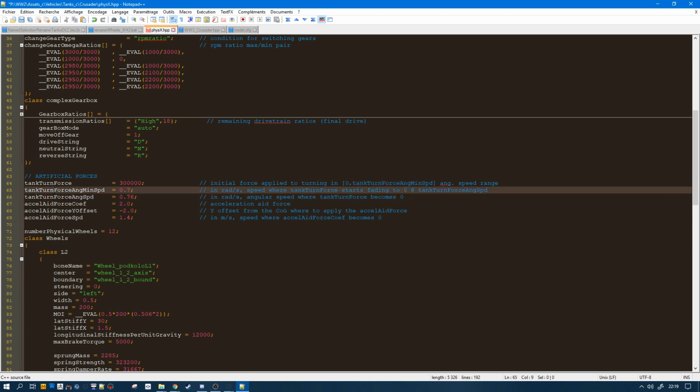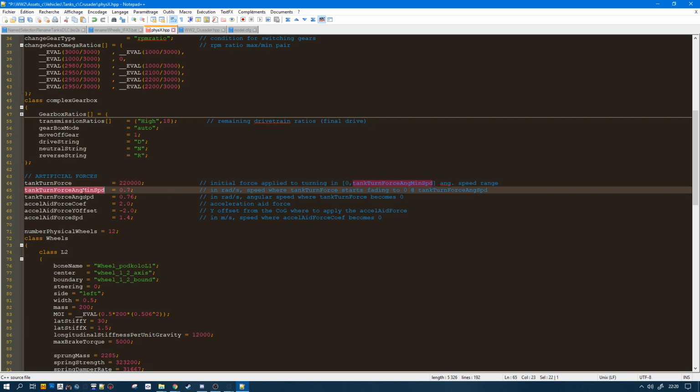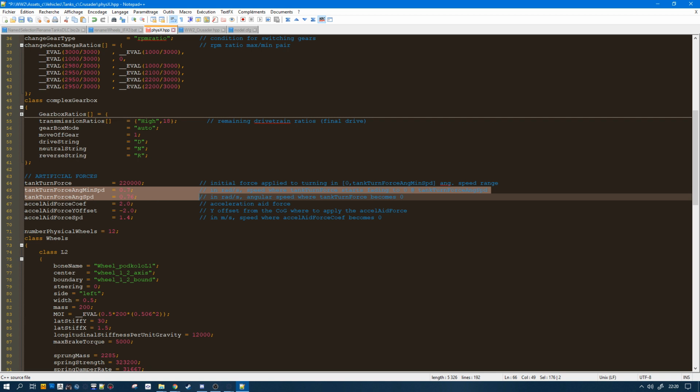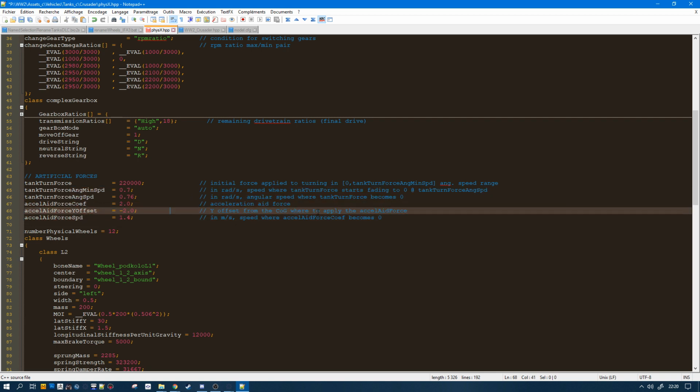Those values here are new. So you have the tank turn force that I did not report, but if I recall correctly, it was 220,000. Then you have those values here that are explained here by Riyadh. I did not tweak those, but I tweaked those, and those here are interesting.